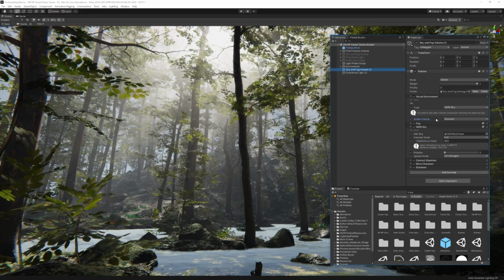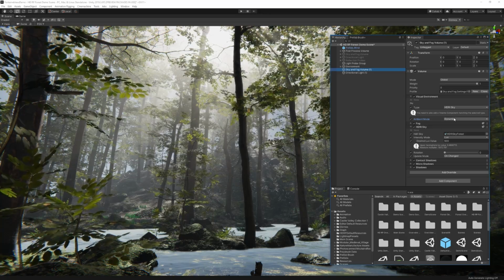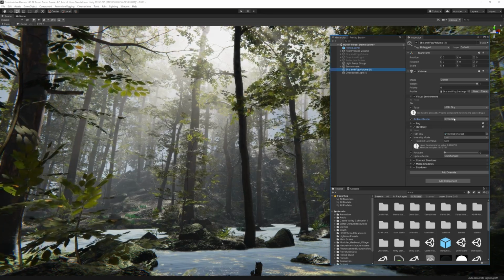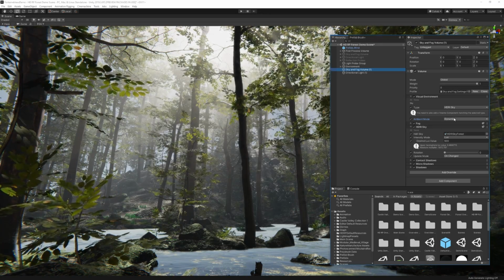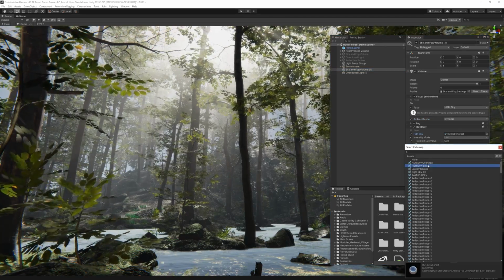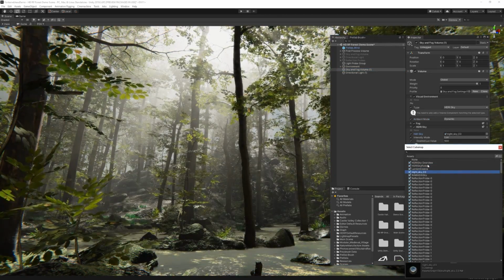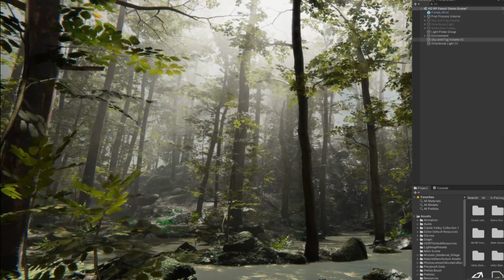well. And on top of that, changing the ambient mode to dynamic from static also makes sure that the ambient light actually comes from the sky that is set in here. So if we change the sky, you can see that everything else changes as well. This actually looks pretty good.